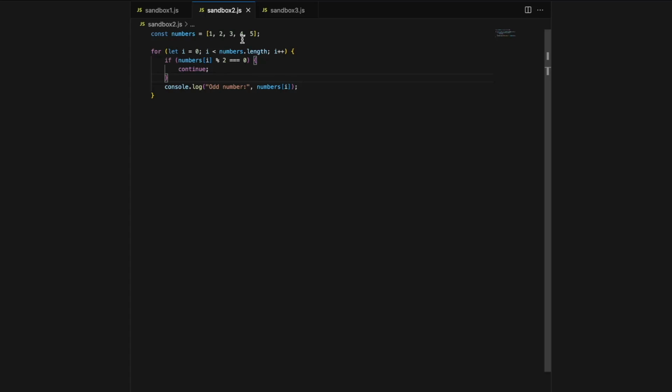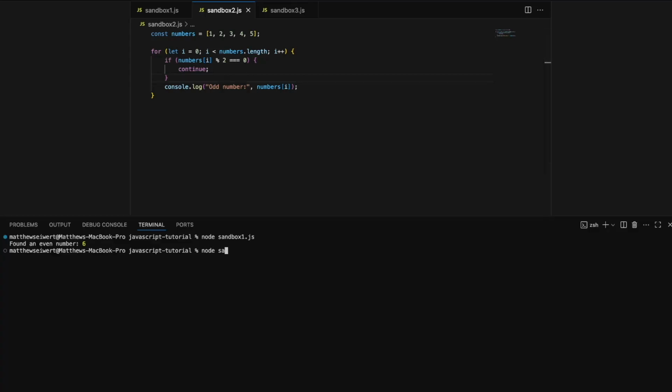And so we'll see this in action. And you will see it here that we have an array of 1, 2, 3, 4, 5, but only odd numbers 1, 3, and 5 are appearing in the console.